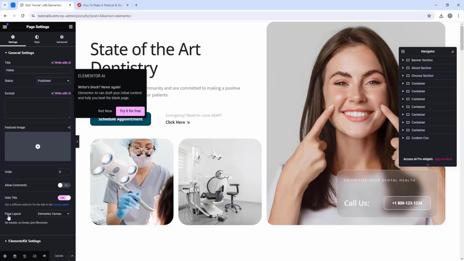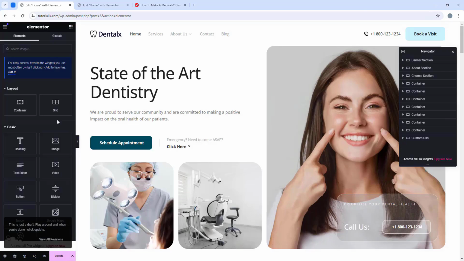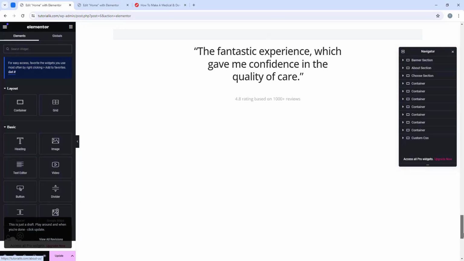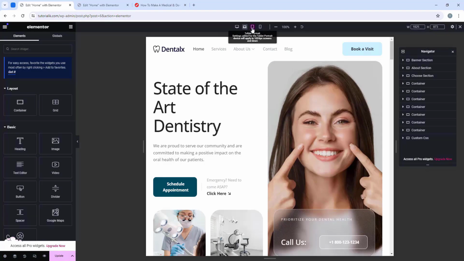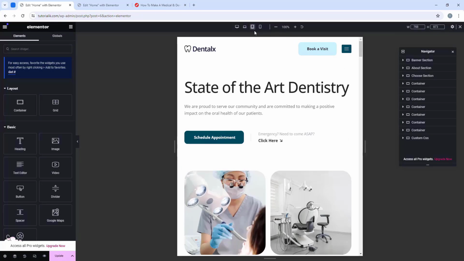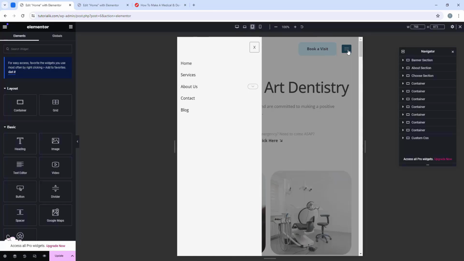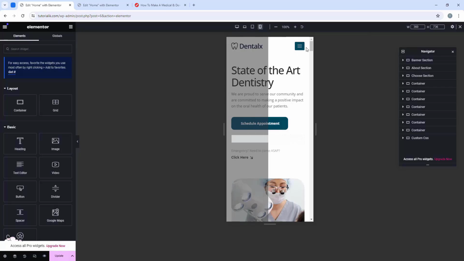And until now we were having the page layout Elementor canvas. Now I want you to select this Elementor full width. And after making it Elementor full width, now we are having our header on the top and our footer on the bottom. And everything is fully responsive on the laptop, tablet, and mobile mode. Also on the header, if you go to tablet or mobile mode, you get this hamburger icon. By clicking this, you get all the links on the sidebar like this. So on the smaller screens, this is super useful.